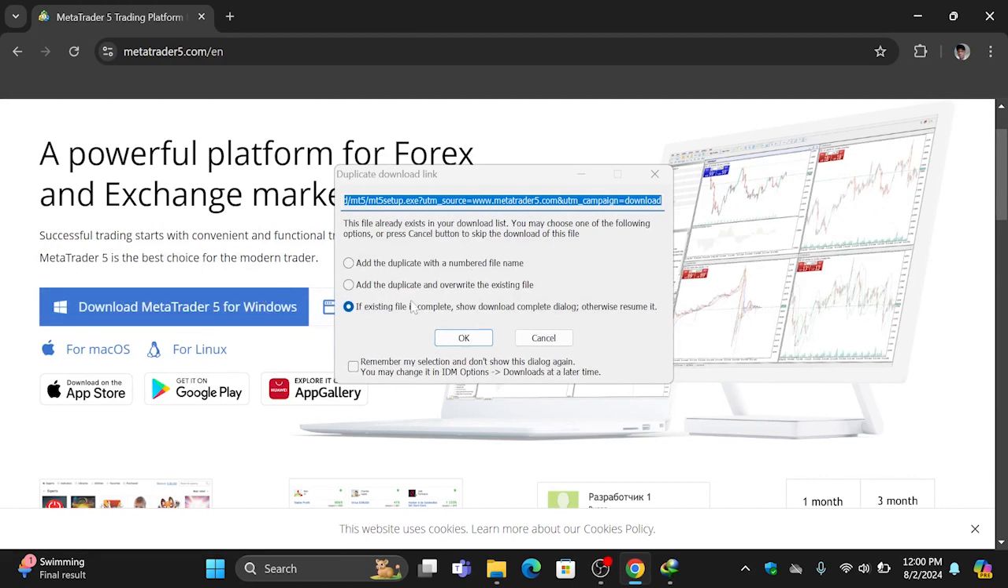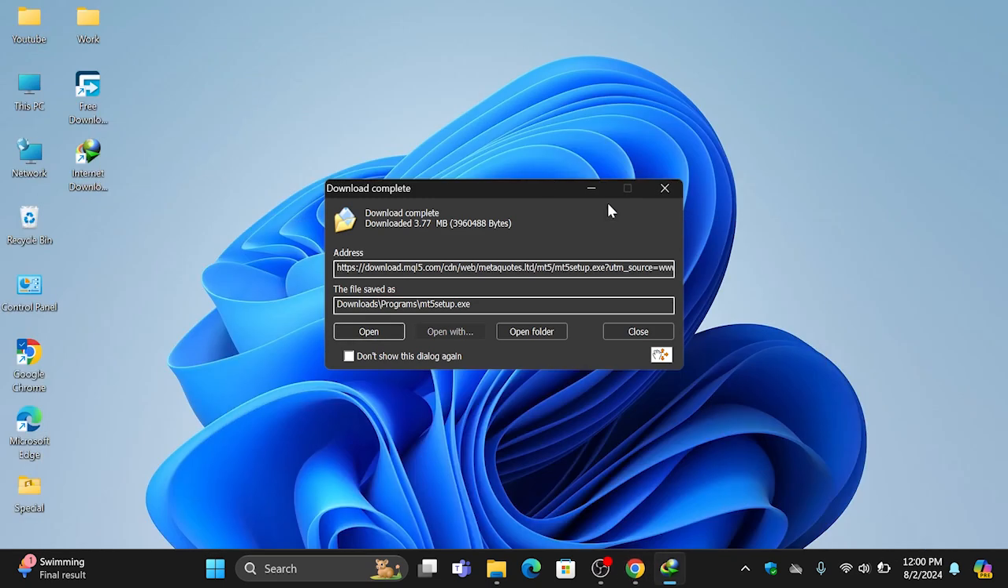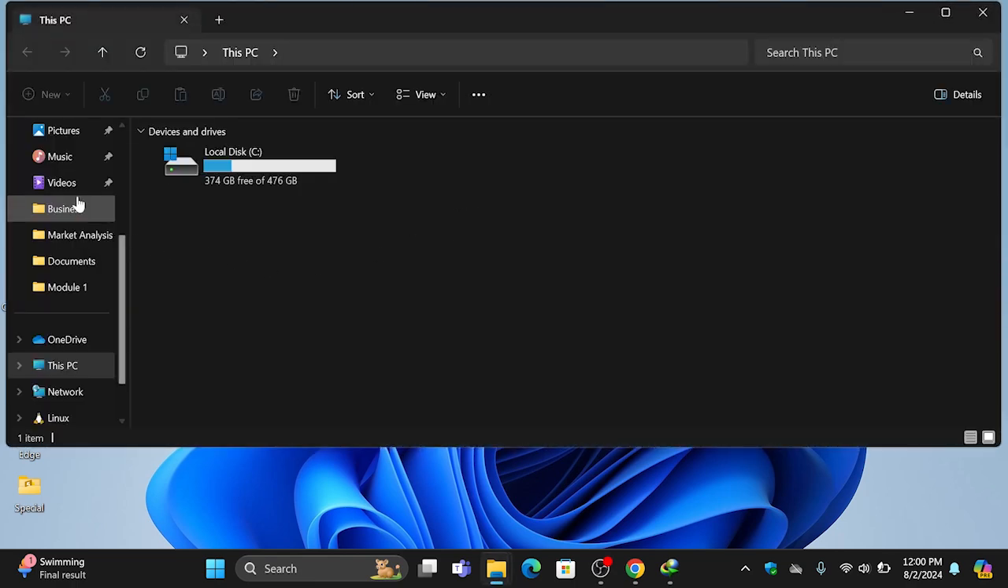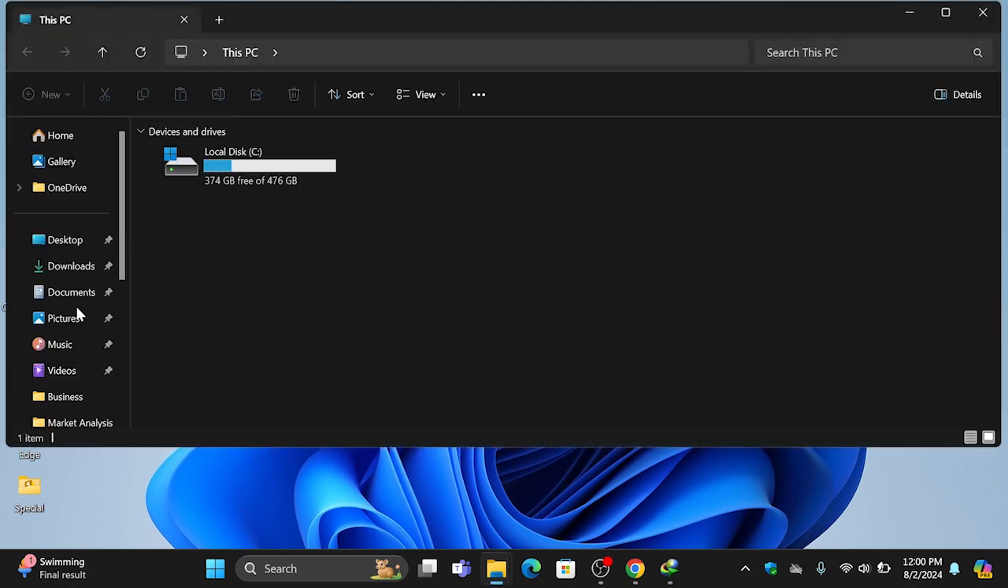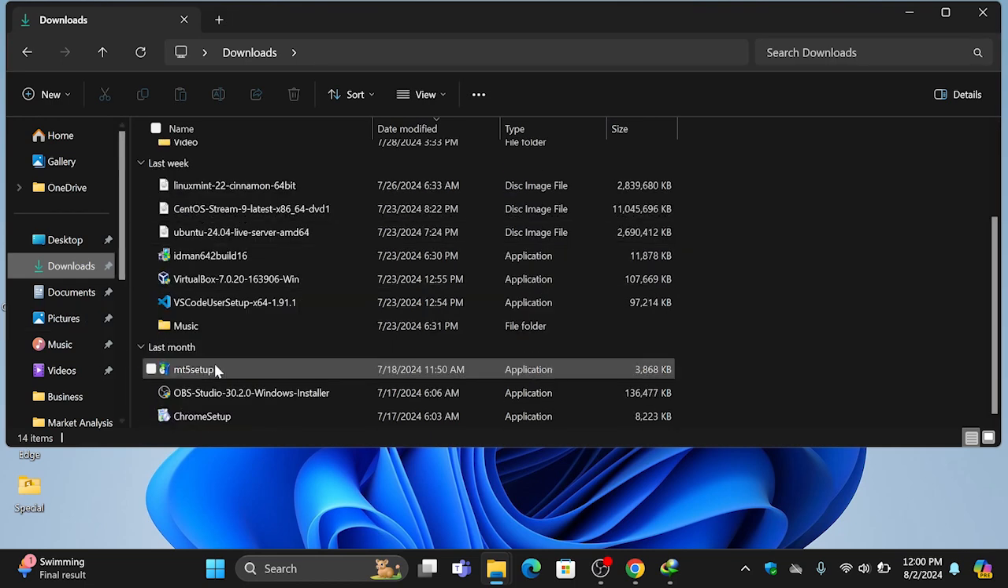I've already downloaded MetaTrader 5, but if you have not, it will download. This one is a downloader, but if you don't have it on your laptop, it will download and come here. If it comes here, then you'll have to go to your download list, open This PC, and then go to Downloads, then you'll get your MetaTrader 5. I downloaded it last month, so I'm going to use the setup I downloaded last month.